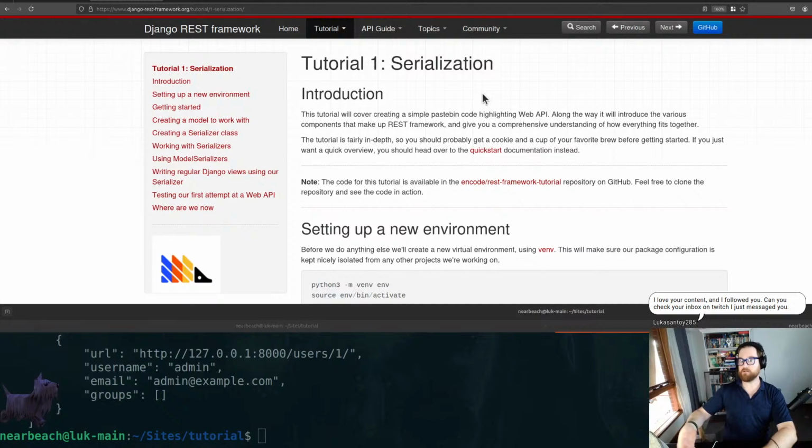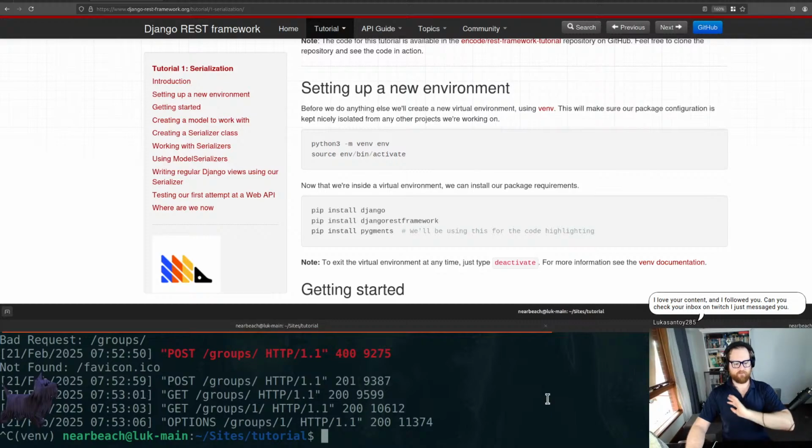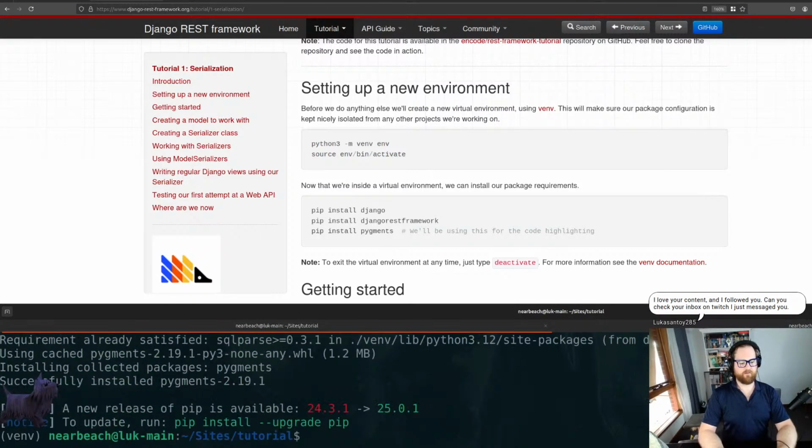We've just finished the quick start documentation. Sweet. So note that the code for this tutorial is available in the repository on GitHub. Feel free to clone it, and yeah, all right, cool. We're going to see what we can do. So I'm going over here. I'm stopping the server. We've already got the source bin activated because I've got the VM in there. We've already installed Django, I think. So install Django. We've got the Django REST framework and Pygments. I'm going to install those very quickly. It looks like everything's there. We do need to update pip.